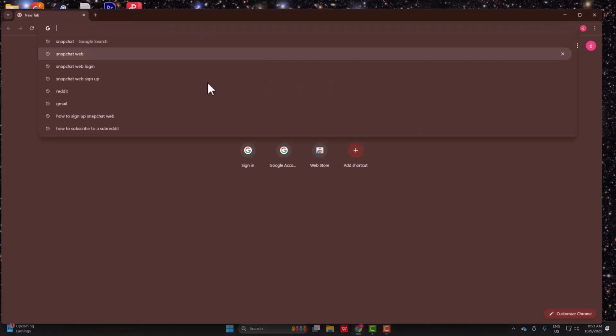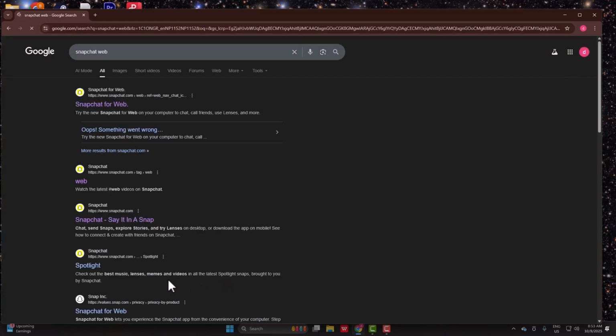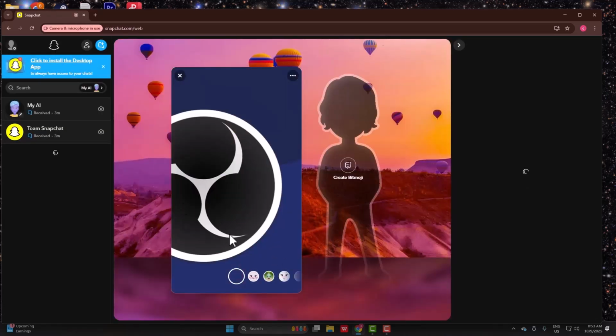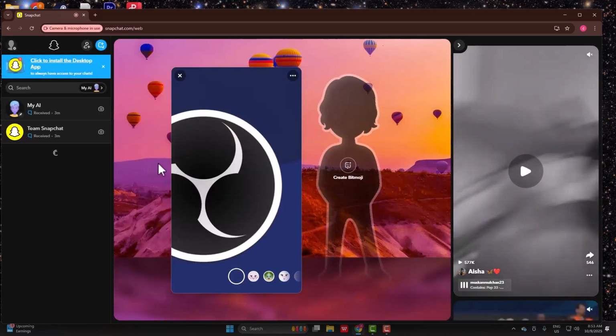First things first, simply go ahead into a browser that you want and simply search for Snapchat web. Click on the first link and simply go ahead and log in into your account. If you don't know how to log in into your account, I've already made a video on that. You can simply go ahead and watch it and come back.